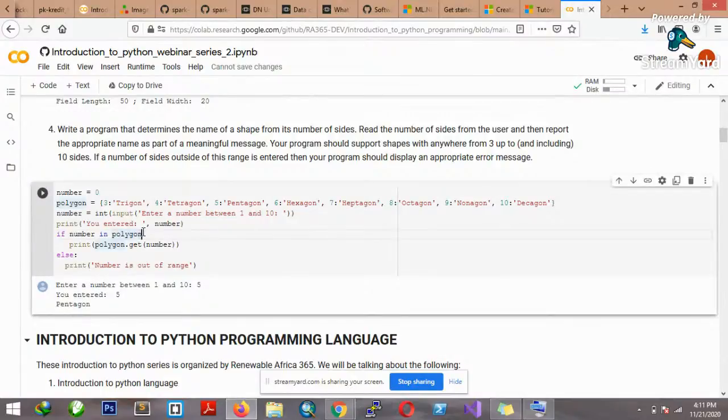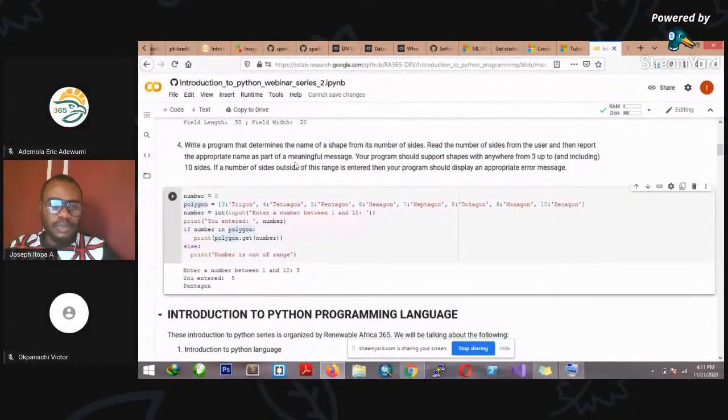And here, the fourth one is a little bit complicated, but not that complicated. It's just to get you more engaged. Here we have to write a program that determines the name of the shape from its number of sides. Read the number of sides from the user and then report the appropriate name as part of a meaningful message.